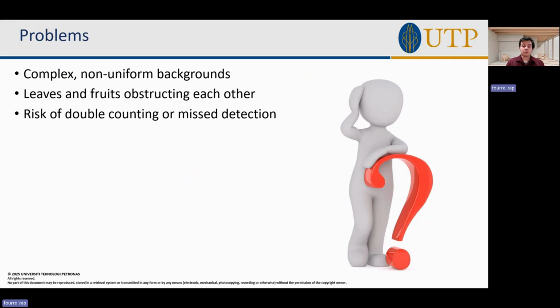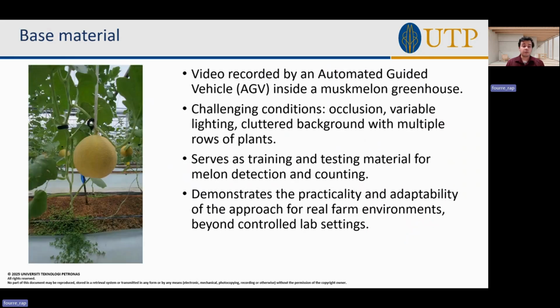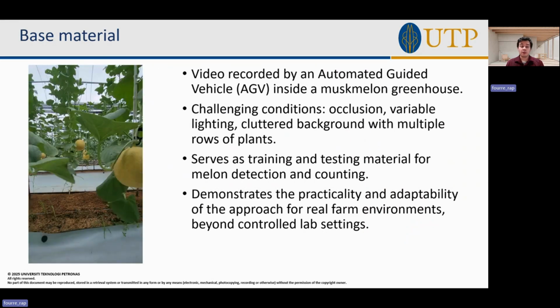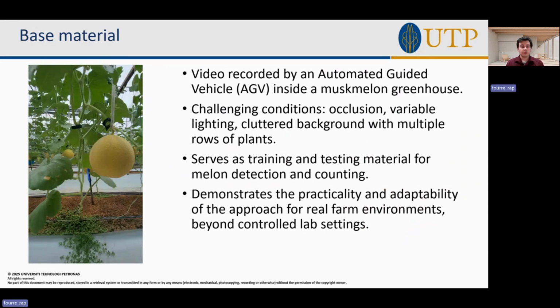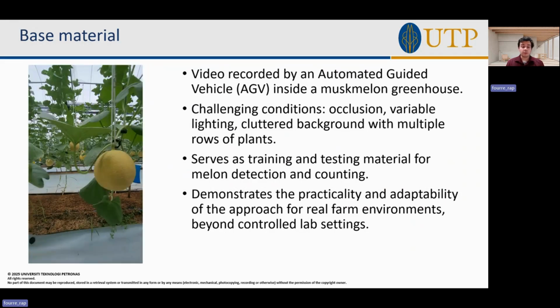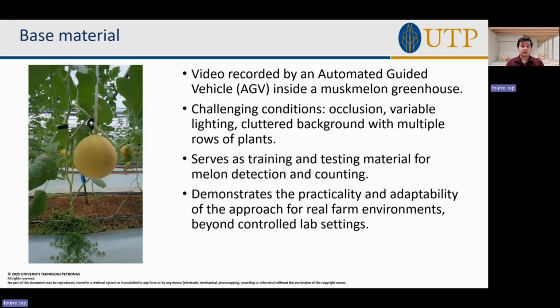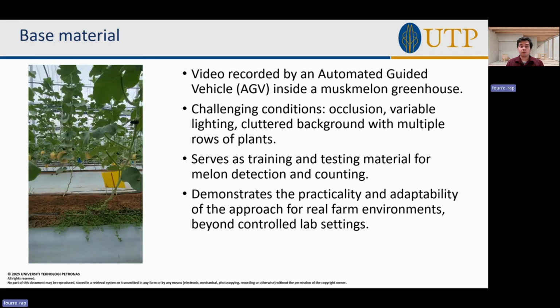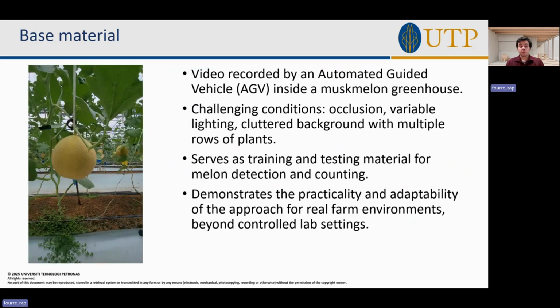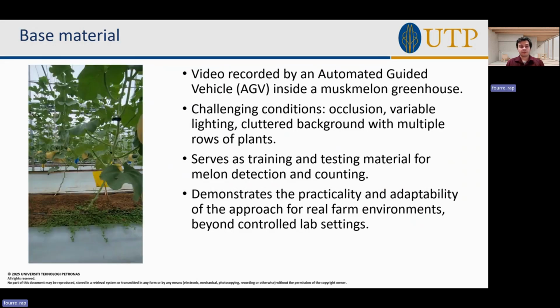For our base material for this solution, we took a video recorded by an automated guided vehicle inside a real greenhouse. This video shows a lot of challenging conditions: occlusion, variable lighting, and a cluttered background with multiple rows of plants. We only want the first row of plants.